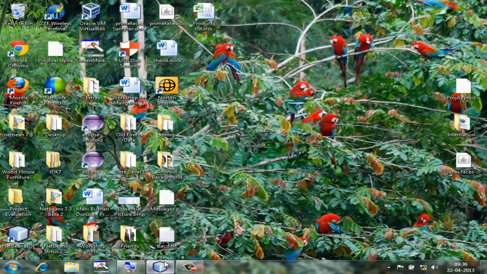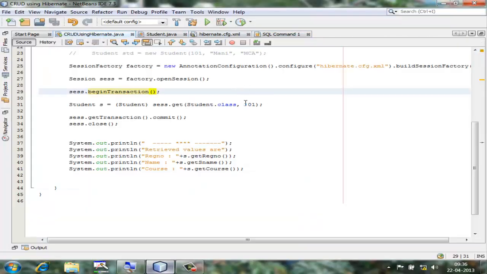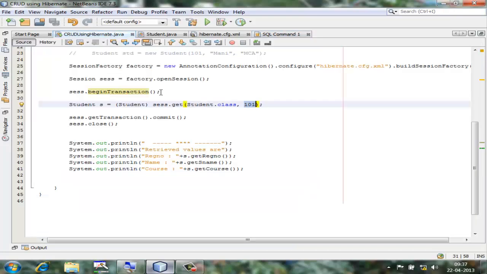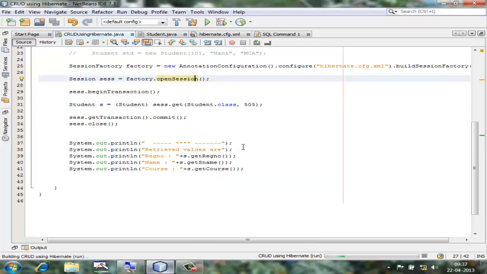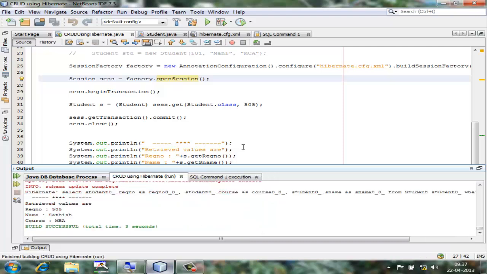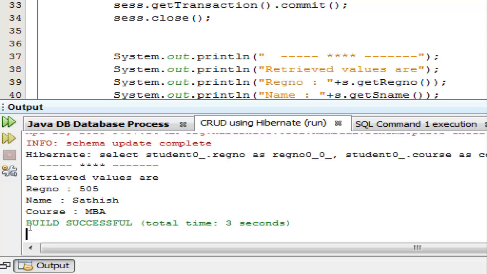I will go to the project here, and I'm going to say I want to retrieve 505, that's this one, from my database. So a new record has been inserted, not using the Hibernate, but physically added to the database, and I'm trying to run this application again. So what you notice now is it has retrieved the value even for this. So you will notice that it has retrieved that value.